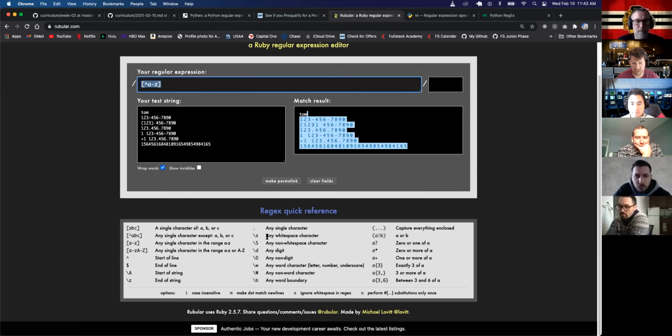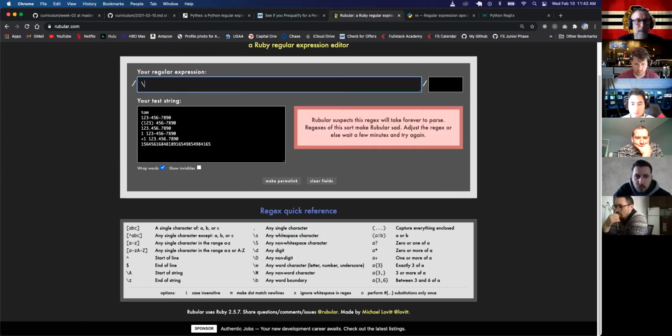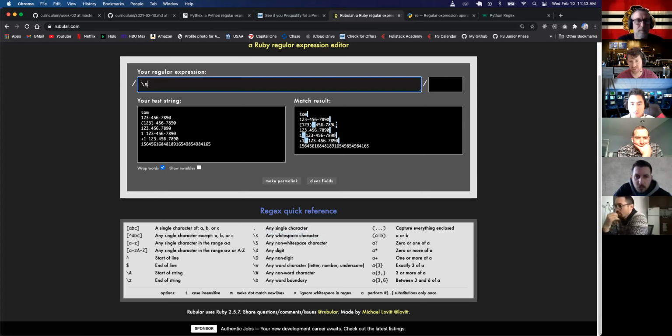I can also match any white space character. So I can use, what is it, backslash S. So it just matches all the white space. Everyone with me so far? Kind of the different combinations you can use. So you'll be referencing this a lot when you're trying to match stuff.